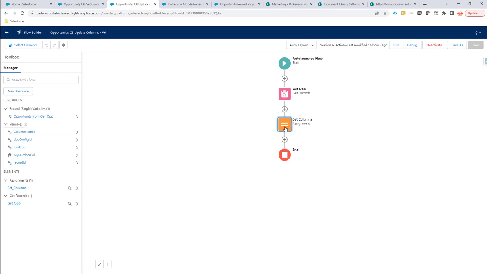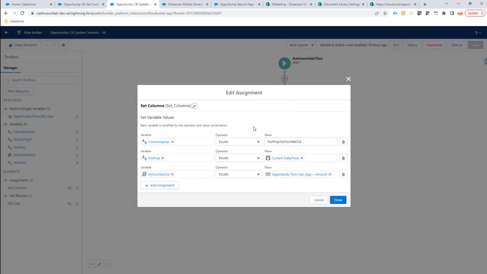Now, let's set these. Let's do some assignments. As you can see, the column names variable I set equal to a concatenation of all the columns that I want to update. If you have multiple columns to update, just put all your columns separated with a semicolon, so a dot comma, between every column. If you want to do that completely dynamically in a loop or something, that's perfectly possible. The output value should look like this. From this, we know that there are now two columns to update.